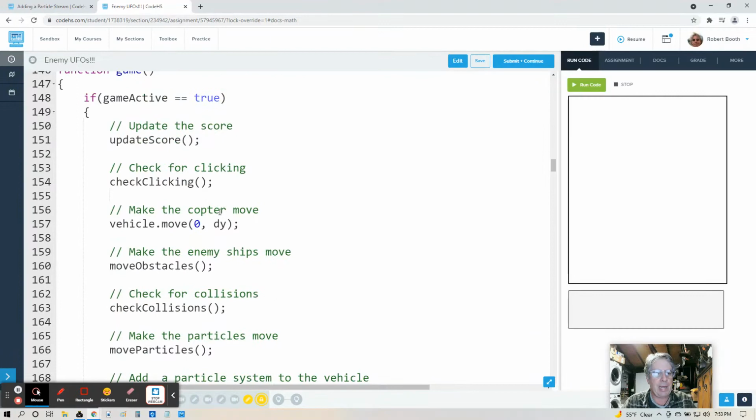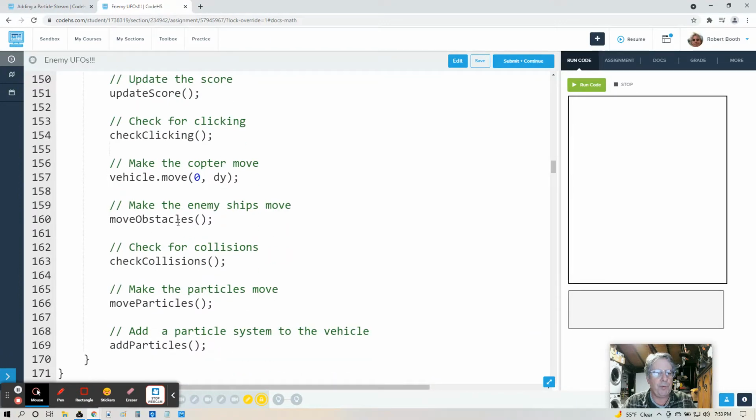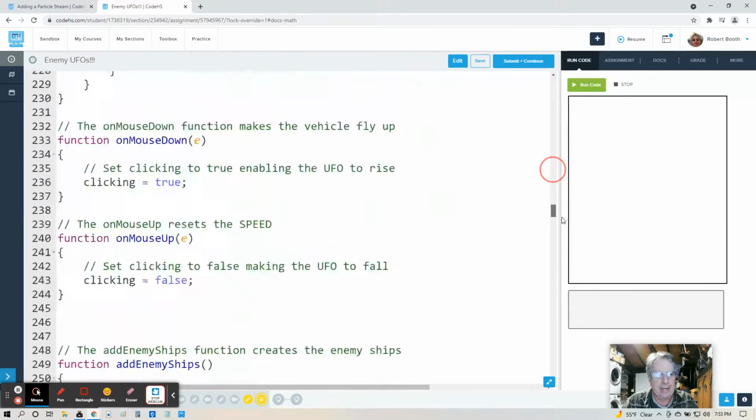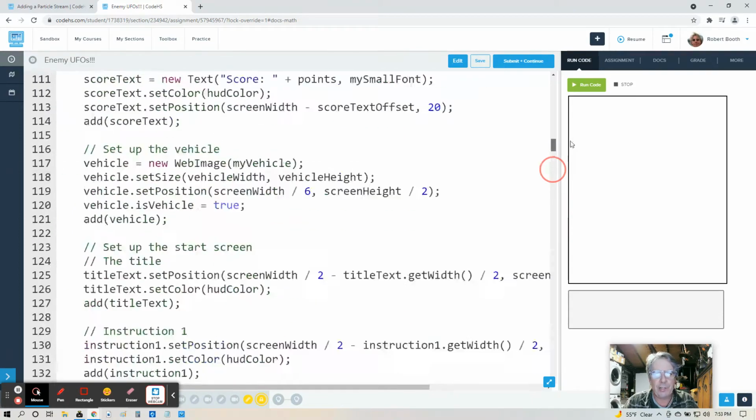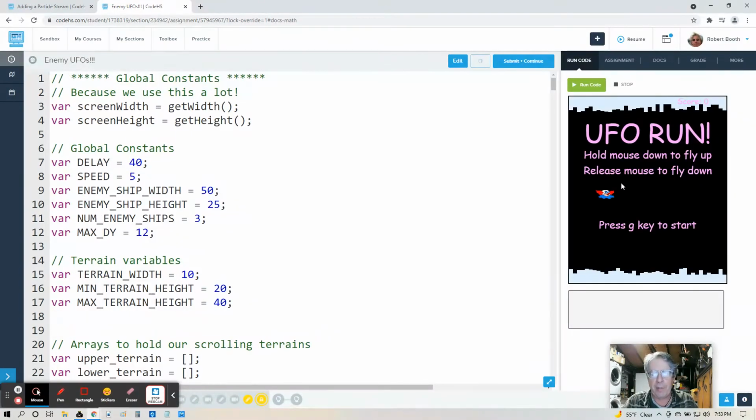Going back up to the game loop. The game loop, that's where we used to move the obstacles. We're not going to move the obstacles anymore. Now we're going to make the enemy ships move. And that's going to be a call to move enemy ships. Now I've got these 2 functions set up here. And let me just double check something real quick. Good. I made some changes recently. Hit the run code button.